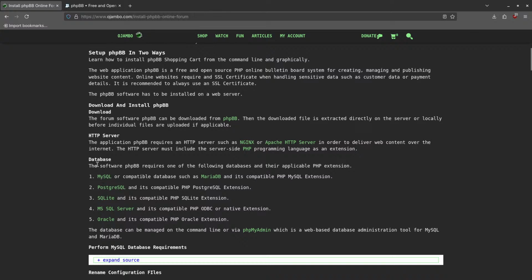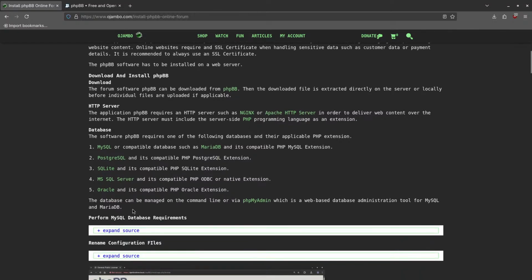This application does support 5 databases. For example, you can use MySQL or any of its compatible ones like MariaDB. You can use Postgres. You can install SQLite. You can even use Microsoft SQL Server and Oracle. So it looks like it supports all the more modern, supported databases that PHP supports. So that's pretty good.